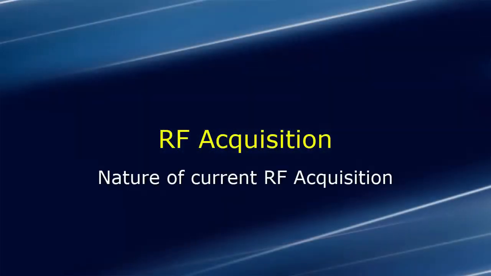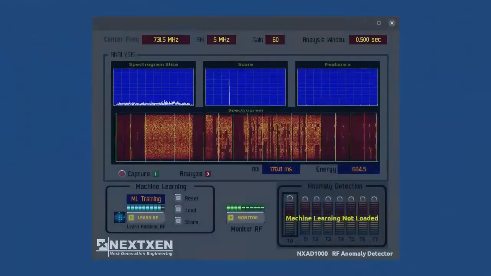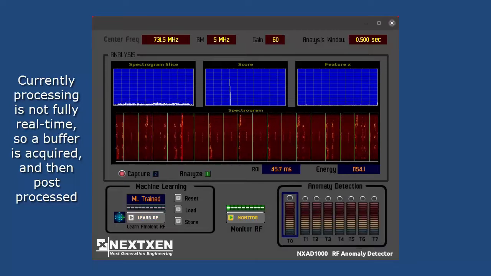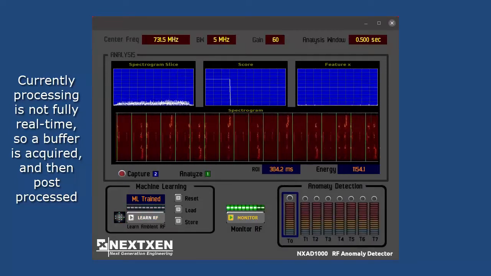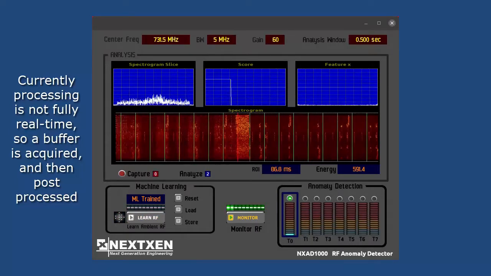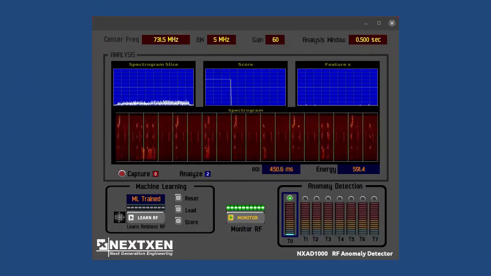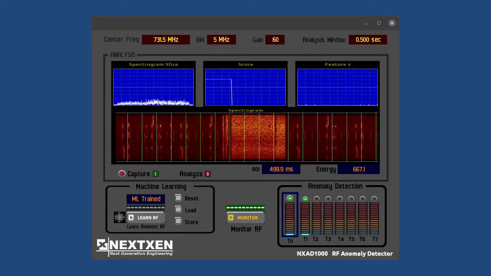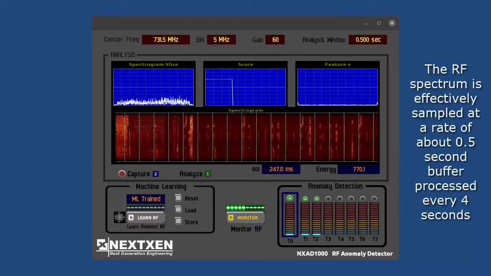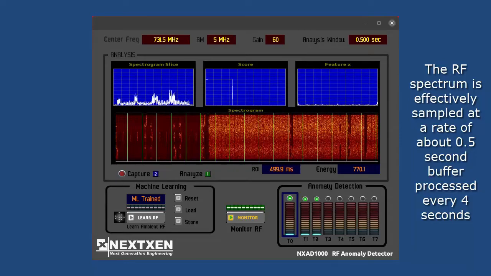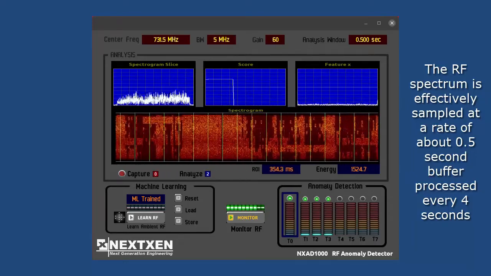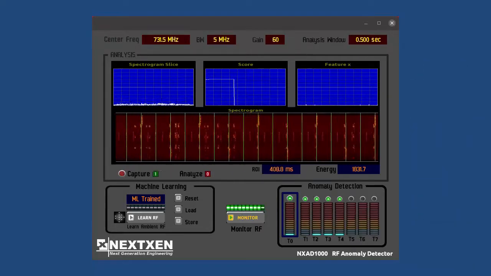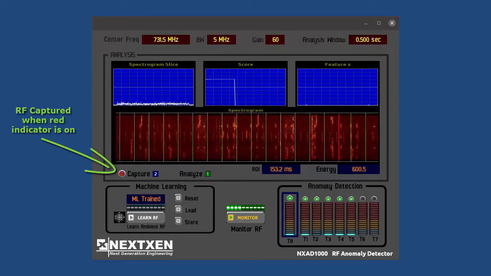Now a little bit about the nature of the RF acquisition of the system. Currently, while the system is running, RF IQ samples are acquired using non-real-time buffering. The nature of this buffering is to grab a half-second of real-time RF signal and subsequently process that data, which takes about 4 seconds to complete. The system continually repeats this acquire-and-process cycle, which effectively allows it to operate on a sampled basis of about a half-second of RF signal analyzed every 4 seconds. The RF is actually being captured when the red indicator is on.